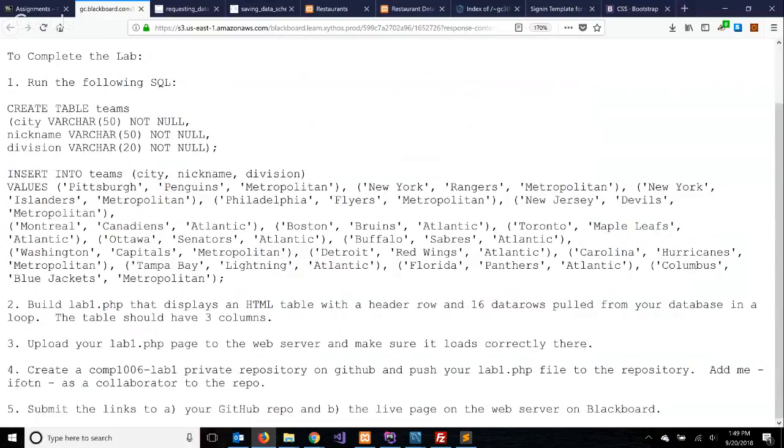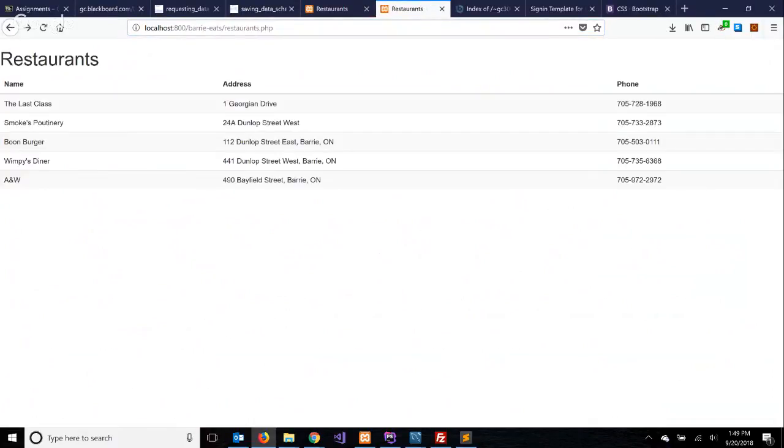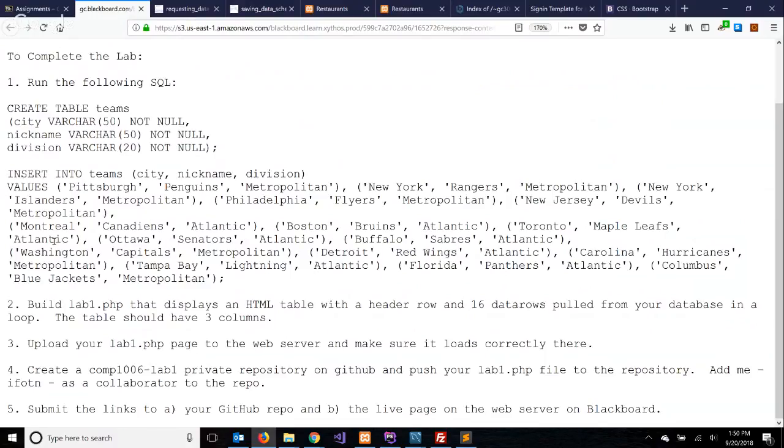Then you need to build one page that looks like this, right? Or this. I don't care if you use Bootstrap or not. It should just be a table that shows all of the columns, shows all of the NHL team names and divisions. So one page, it's modeled on this. You can use the restaurants.php page as a guide, but we're not querying the restaurants table and displaying name, address, and phone. We're querying the teams table and displaying city, nickname, and division.